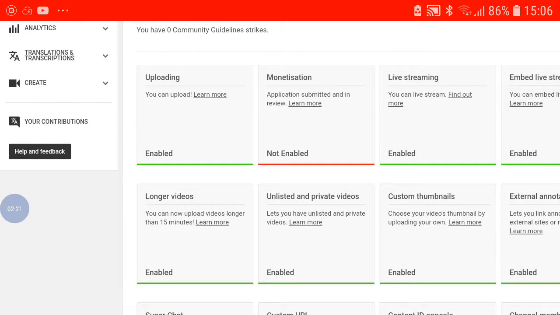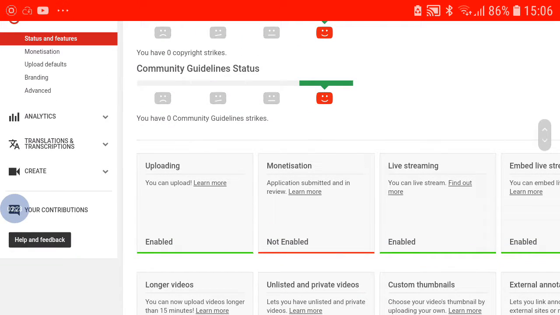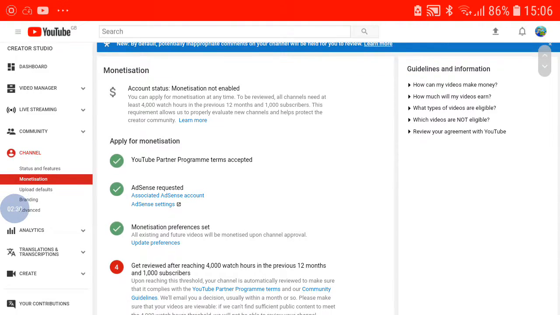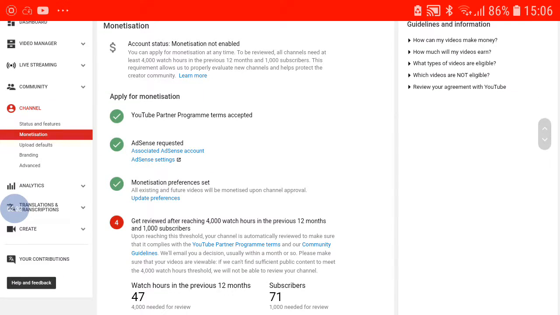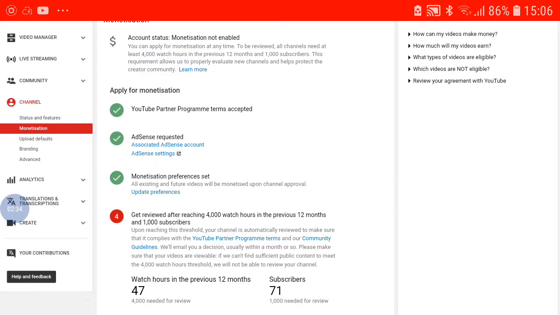So now you come onto this screen where you've got all this, and I've got all this enabled, not enabled. So I need to click onto this. Monetization. Click on learn more. So as this is going, this is what you need to do.